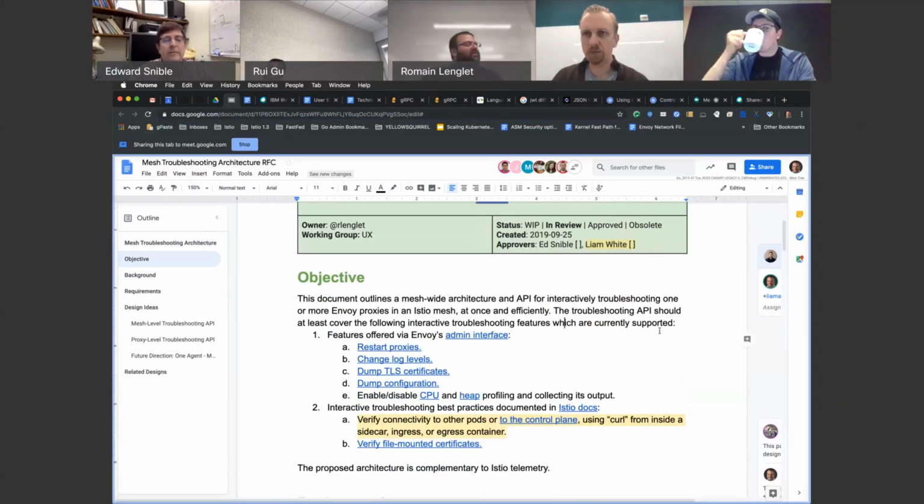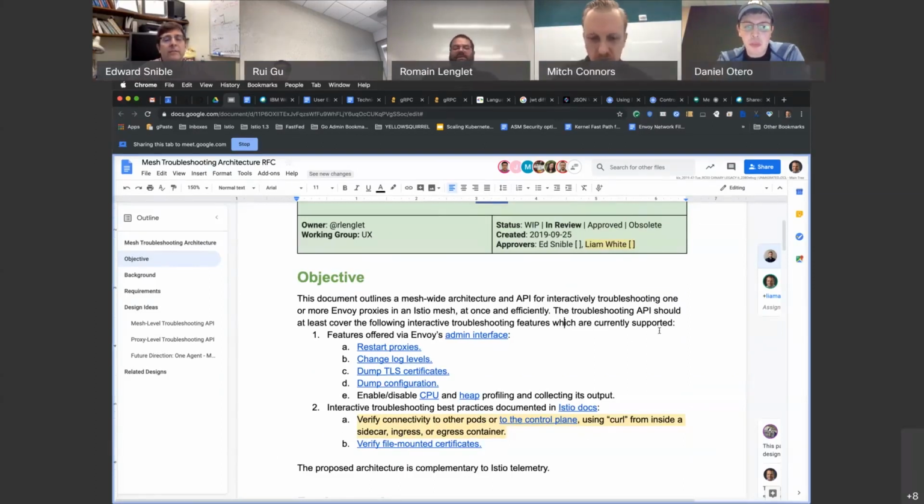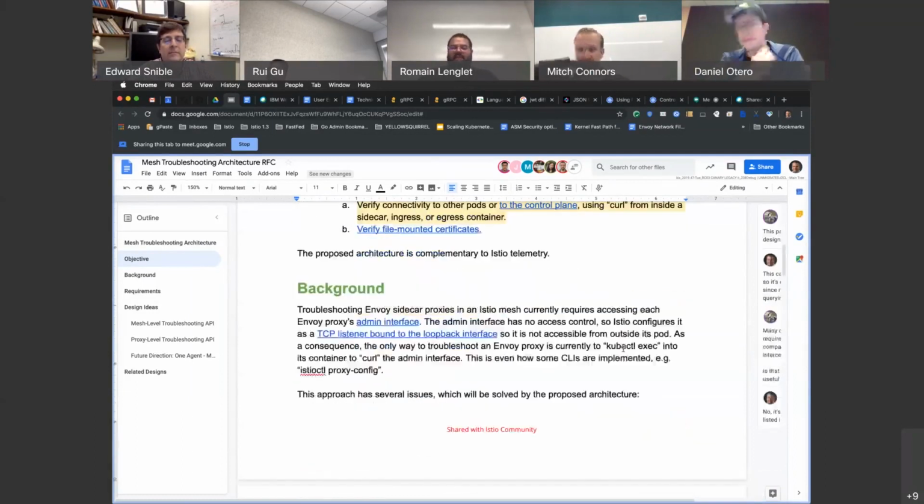What we want to do here is to replace kubectl exec because it's not super secure in production for support. This is not a viable solution to troubleshoot meshes, and this doesn't work on VMs. I know there was a discussion a few weeks back in the working group about how to troubleshoot VMs, and this would be a solution to troubleshoot both pods and VMs.